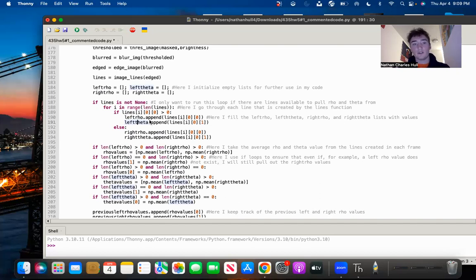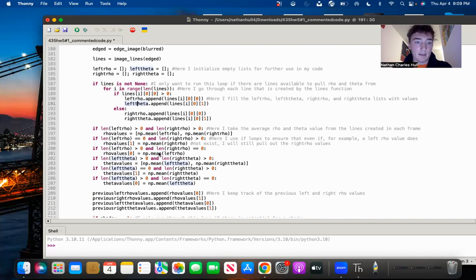It puts all the left row values that align with the left lane into a list, and then the same thing for theta, and then all the row or theta values that align with the right line into a list. And then right here, I take the mean of this left row list and right row list, and also I take the mean of the left theta and right theta, so I get a final row and theta value, so I can draw a single line with my plot hue lines function.